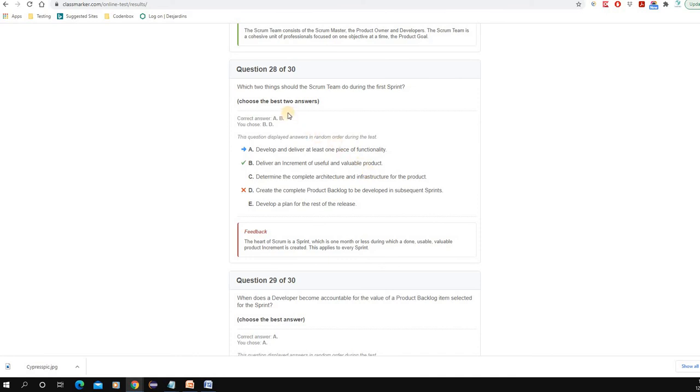So here we go. This is the one. Which two things should the Scrum team do during the first sprint? Okay, so the correct answer is A and B, but I chose B and D. So develop and deliver at least one piece of functionality, and deliver an increment of useful and valuable product. So these two are right. But I chose B and D.